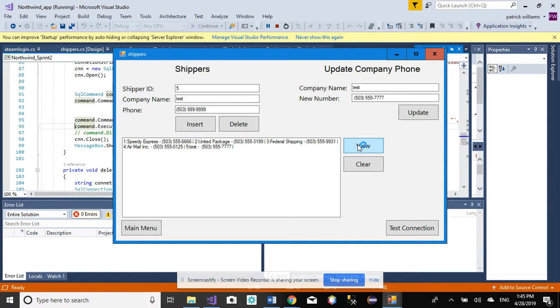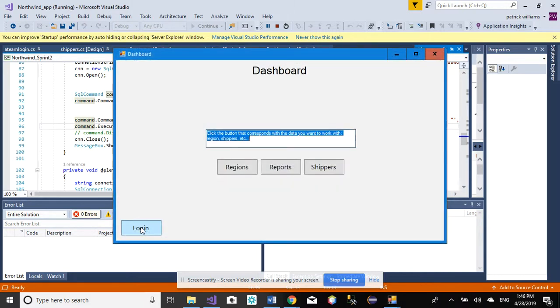The number has changed. Now let's go ahead and get rid of it so we can keep our data integrity. Delete was successful. It's no longer there. Now back to the main menu of the dashboard.